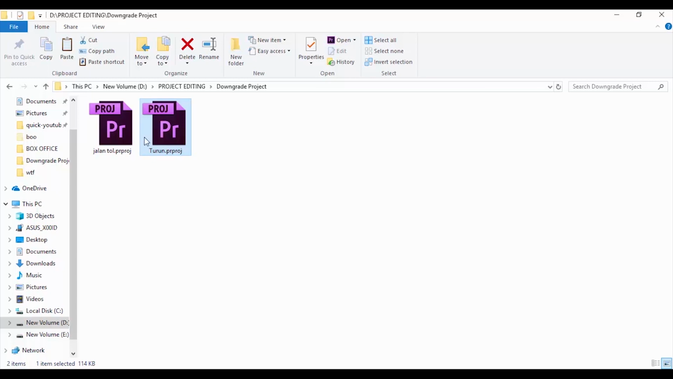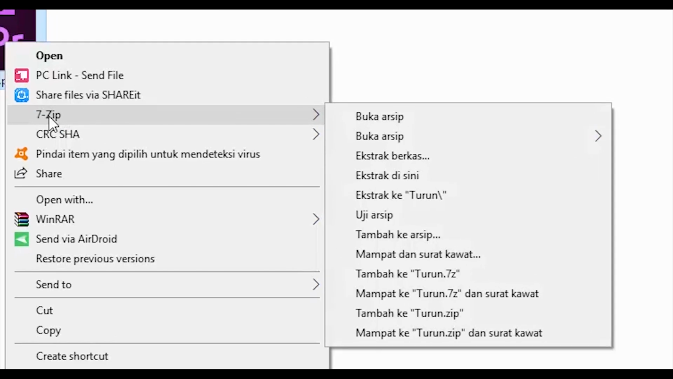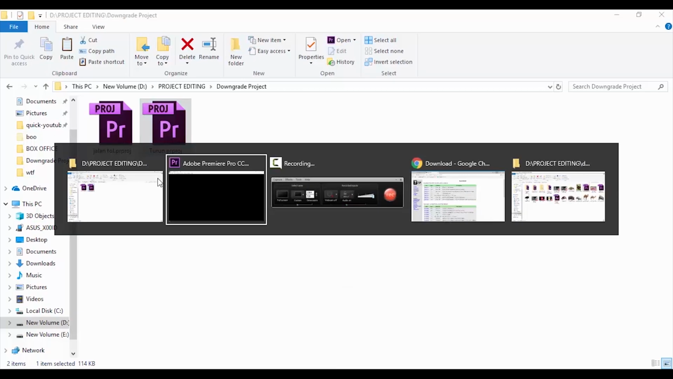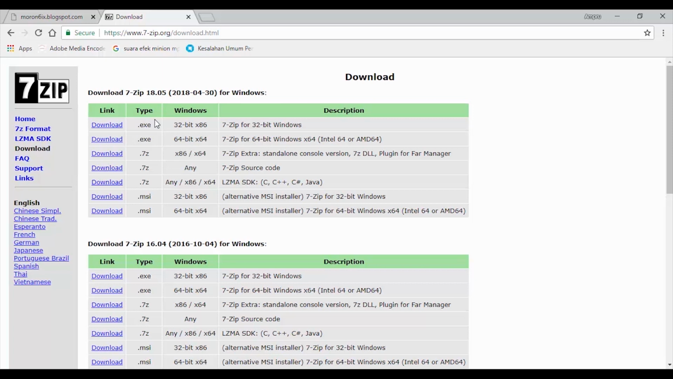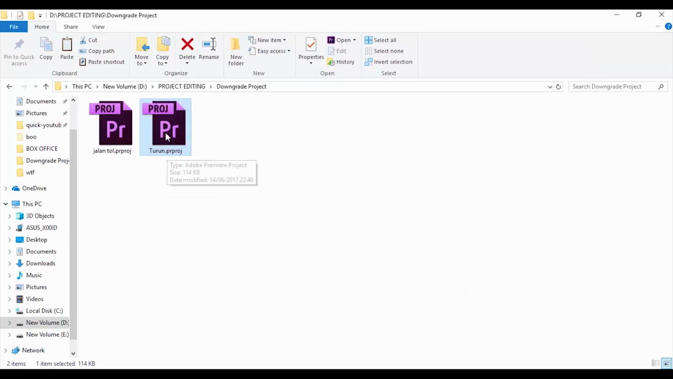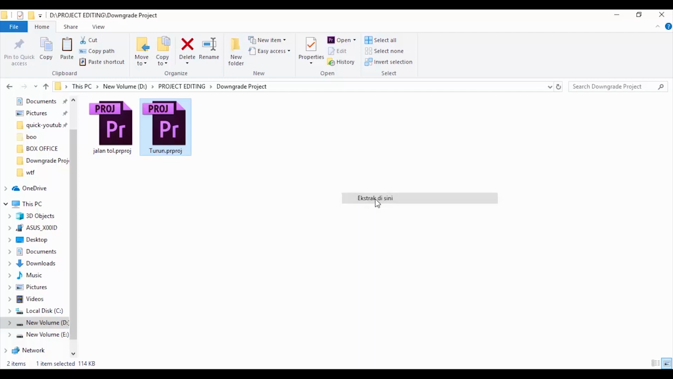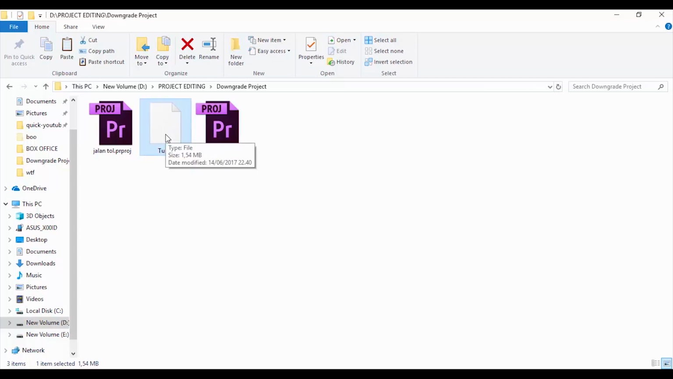Then we're going to extract it with 7-zip. If you don't have this software, you can just download it from the internet, and it is free. Or I've already linked the URL in the description. Just extract. Sorry, my software is using Bahasa Indonesia. Then we have a file without an extension.